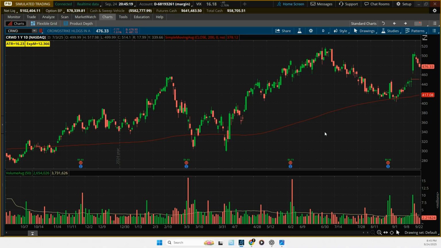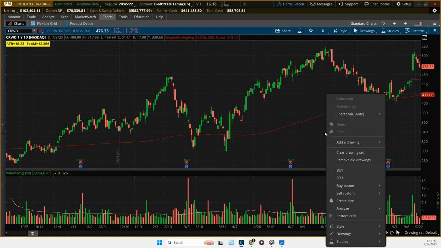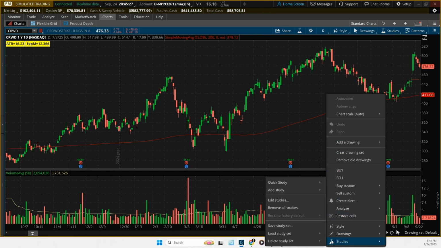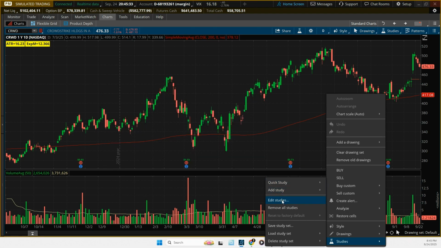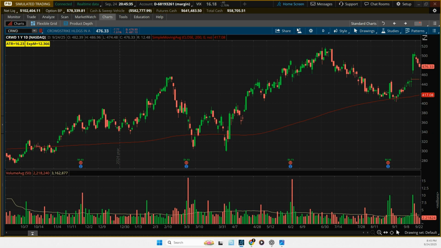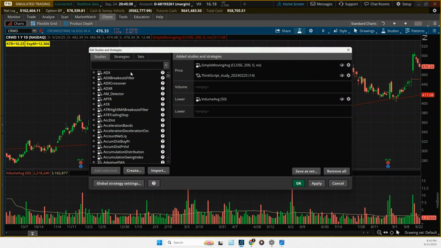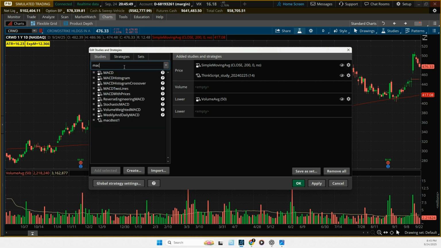Something else that we can do is left click, go down to studies, and then we have the same choices here, which I personally think the easiest is just coming to this beaker icon and it pulls up the edit studies. Let's add another one, a pretty popular one. This one is called the MACD. Obviously, we get that in, we see it right here. So we're going to select that, add selected, hit OK.